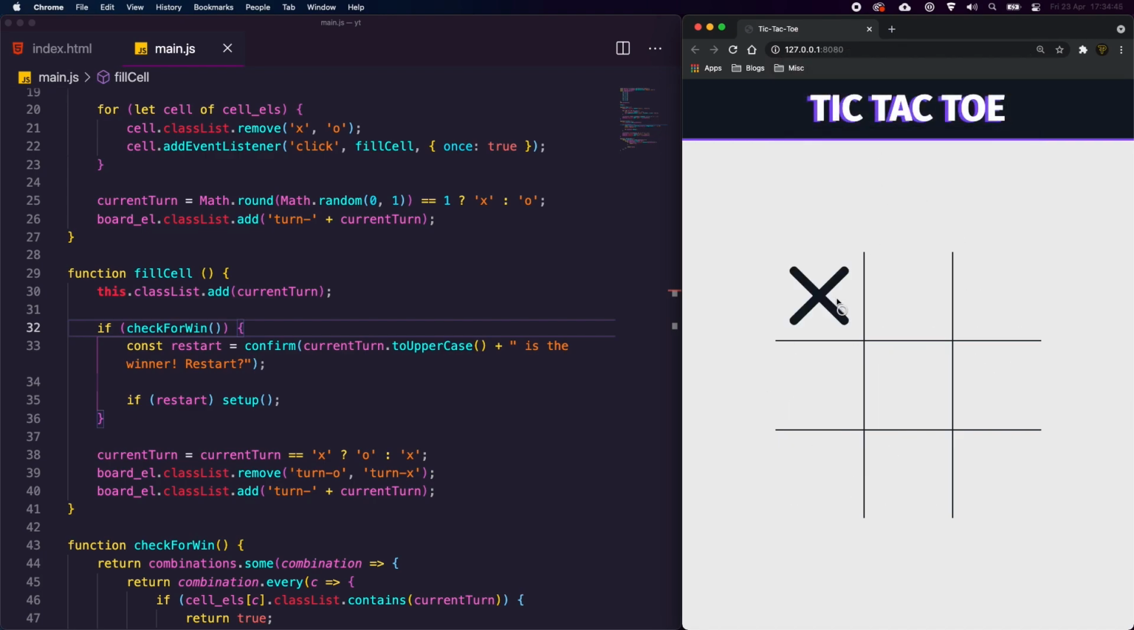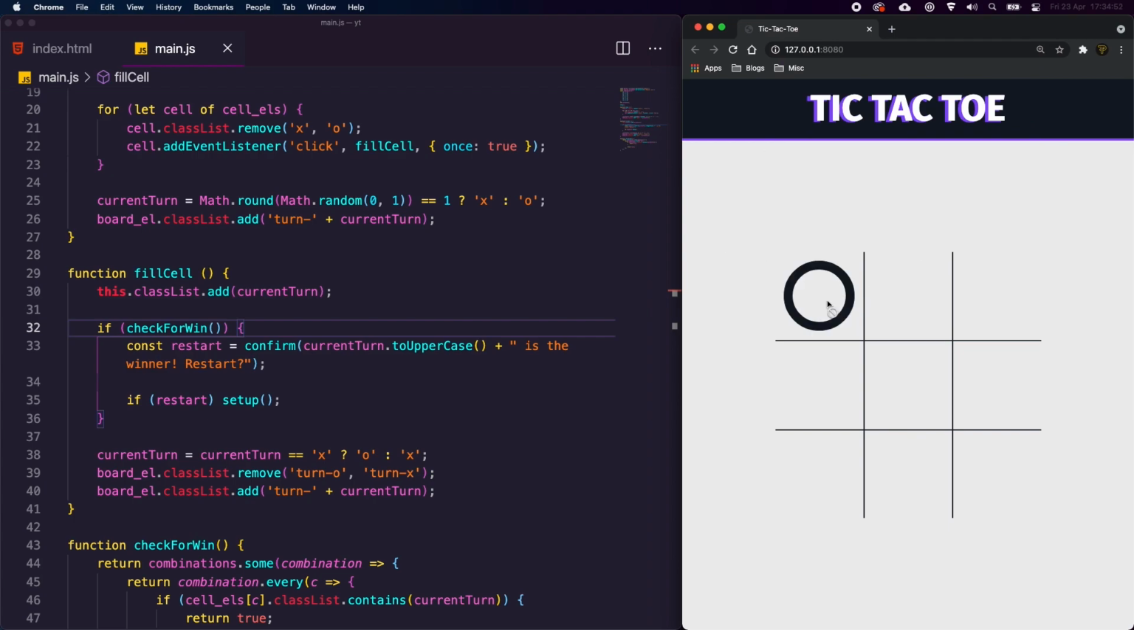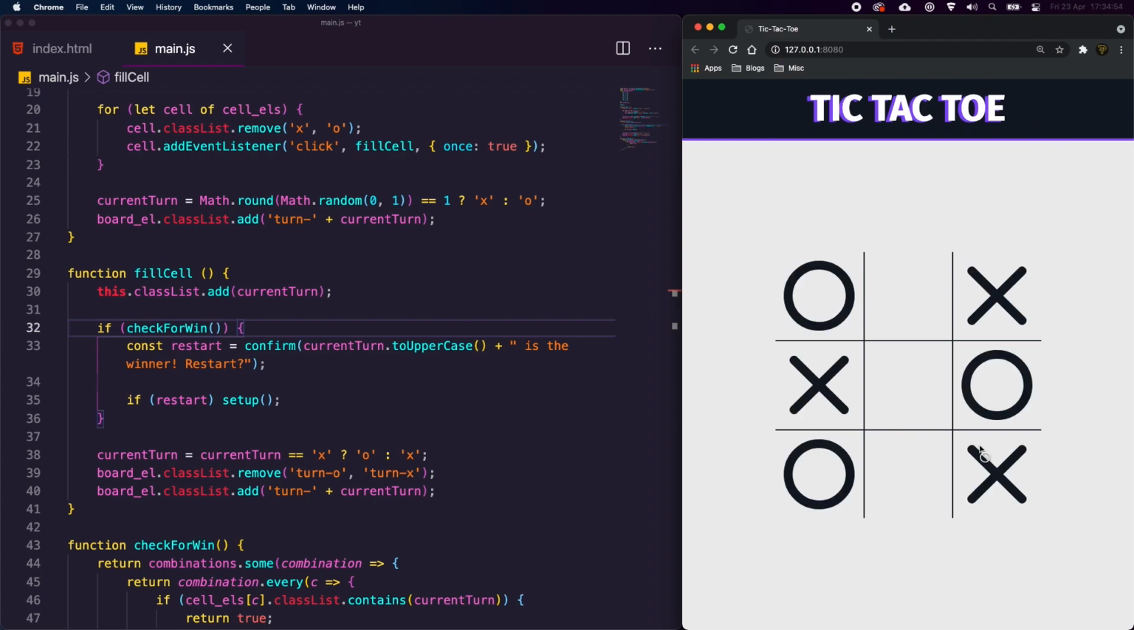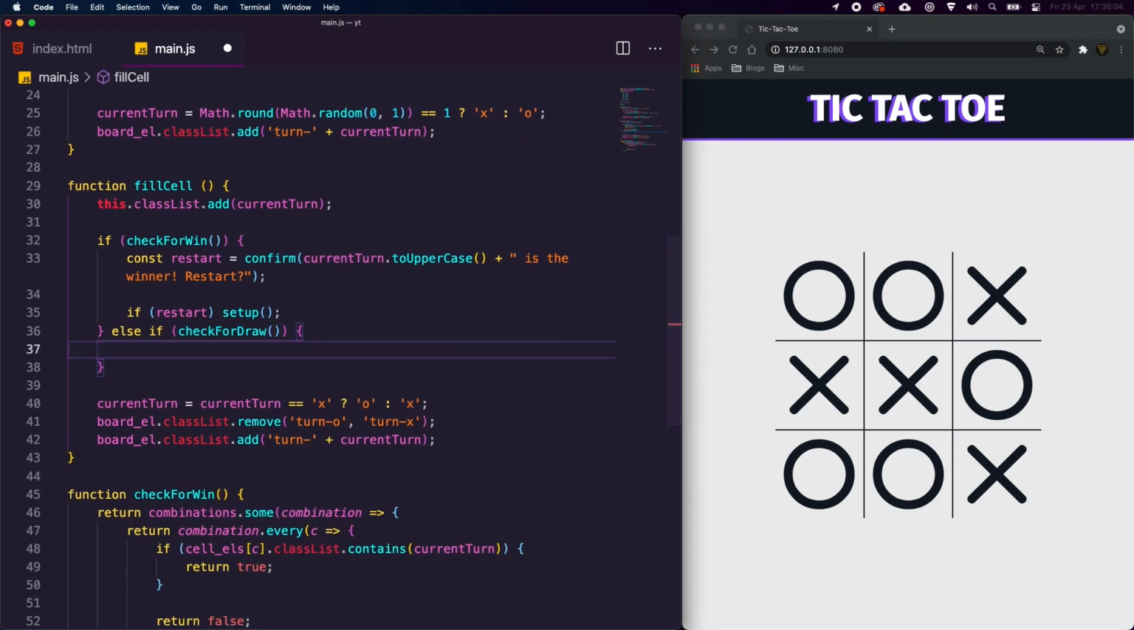So let's do O now. We go X, O, X, O, X, O. O is the winner, and restart. But what happens if we fill up the whole board with no winner? Nothing happens. So we now need to do an else if check for a draw. So we're going to check for a draw.